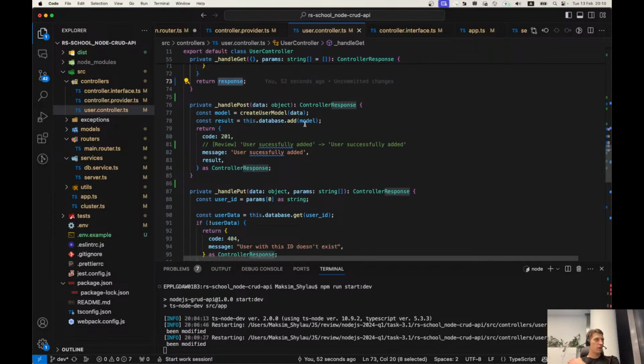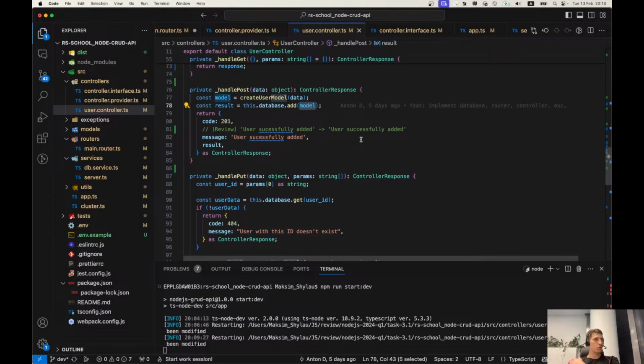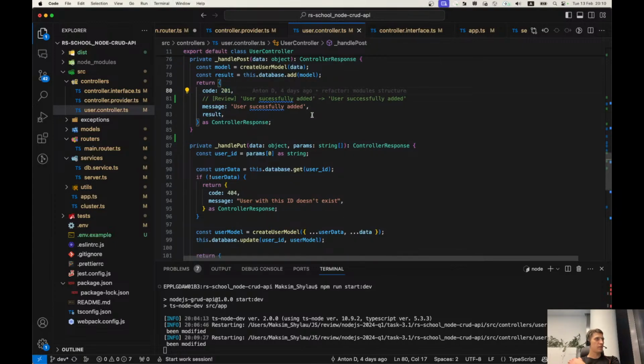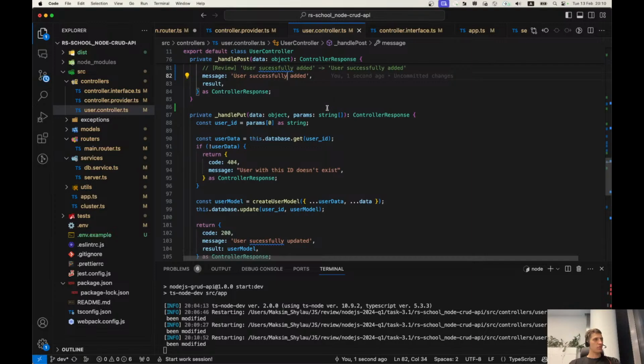If we try to create user, then we try to create user model, and then we push it to database. And then we send newly created user with created response. And also spell checker will help us here as well. You can see it highlights errors. Very useful thing.